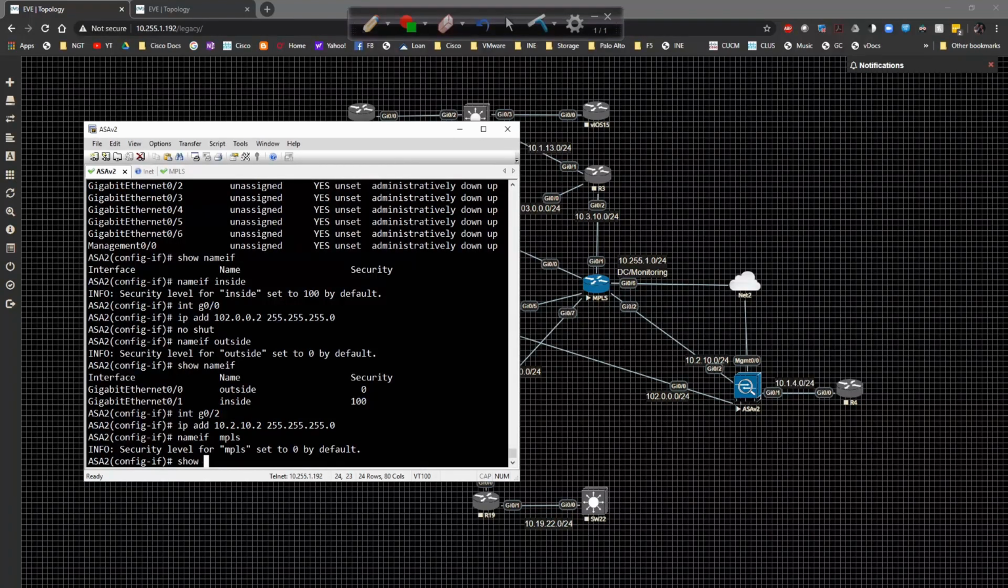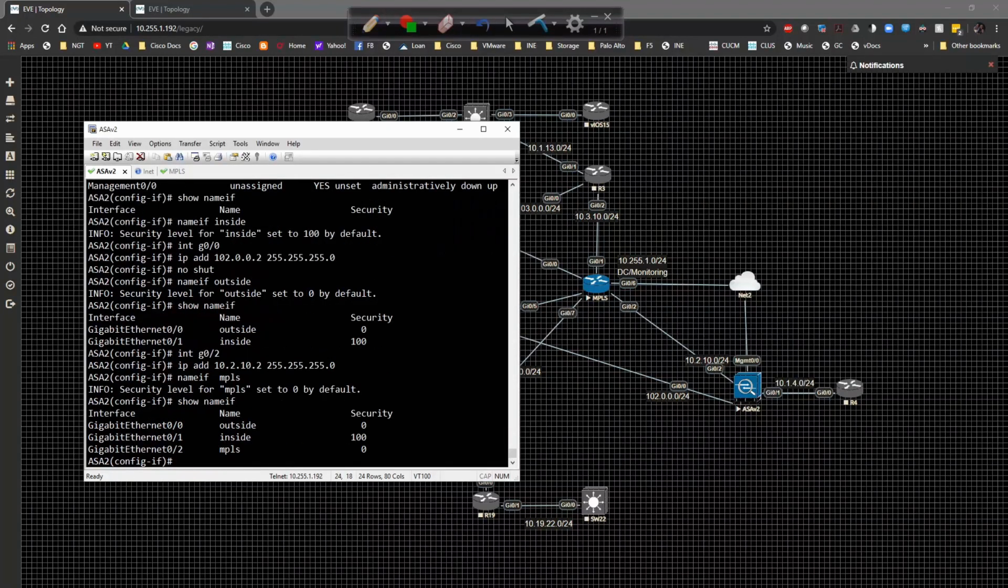If we do a show nameif, we'll see that we have multiple interfaces, and both of the additional interfaces, outside and MPLS, have values of 0 for their security levels. So that's pretty much the initial setup. That's the workflow that we need to be aware of.